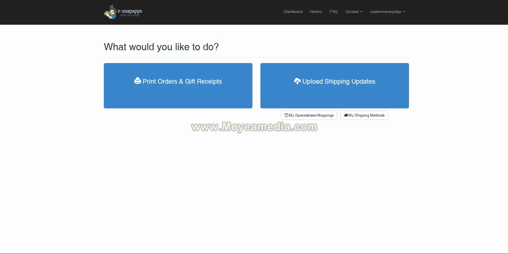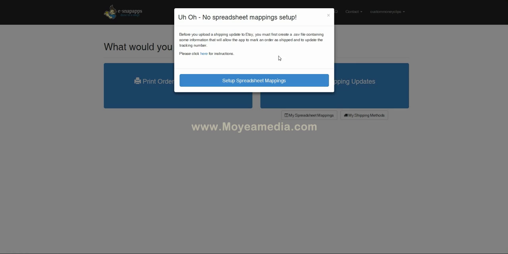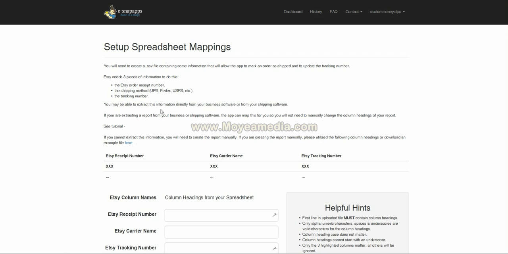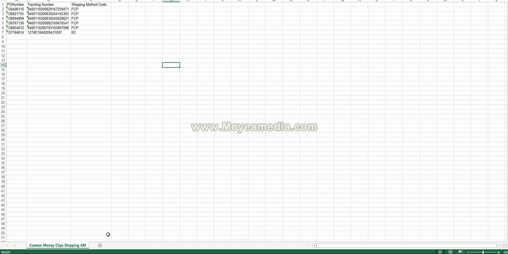So there are a couple of items you're going to need to set up to make this work. When you first click on this, it's going to give you a warning saying before you use this app, we're going to need to set up a spreadsheet. So what I've done is I've created a spreadsheet based on the criteria that is noted here. We need the Etsy order number receipt, the shipping method, and the tracking number.